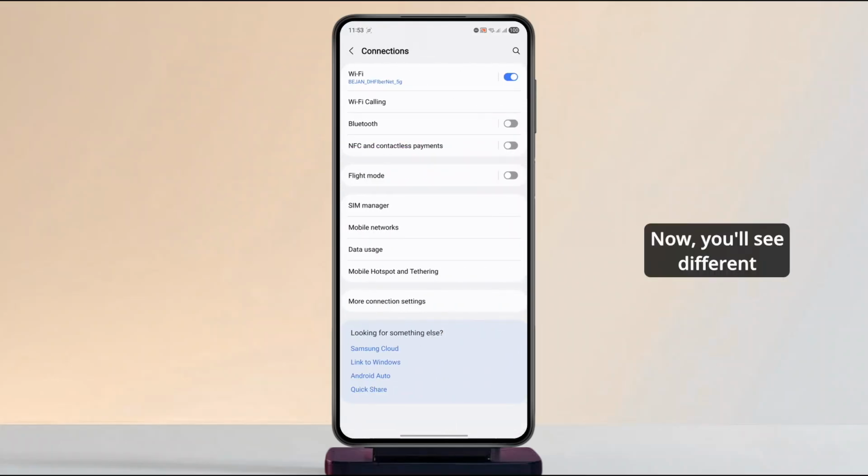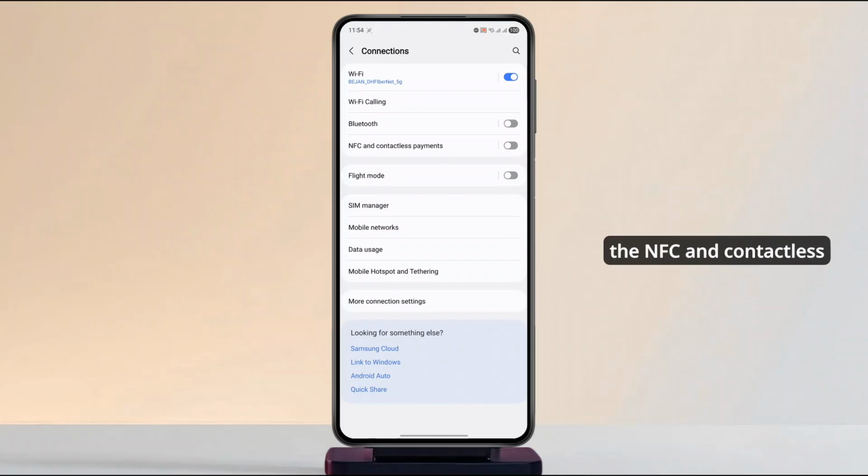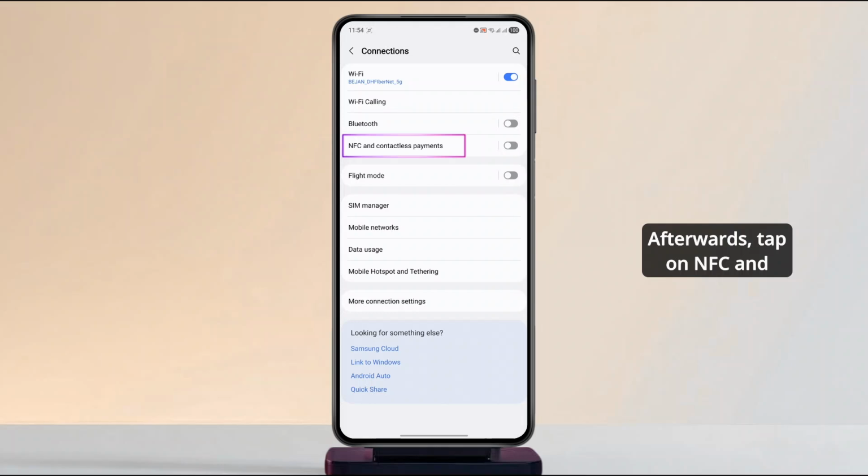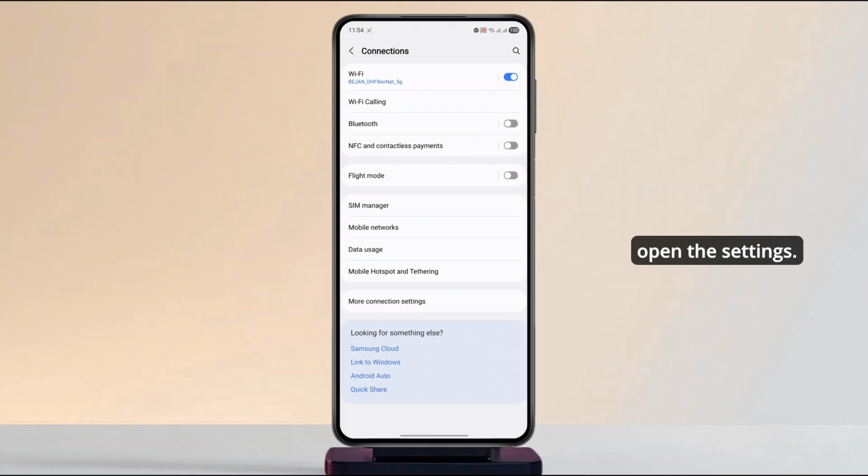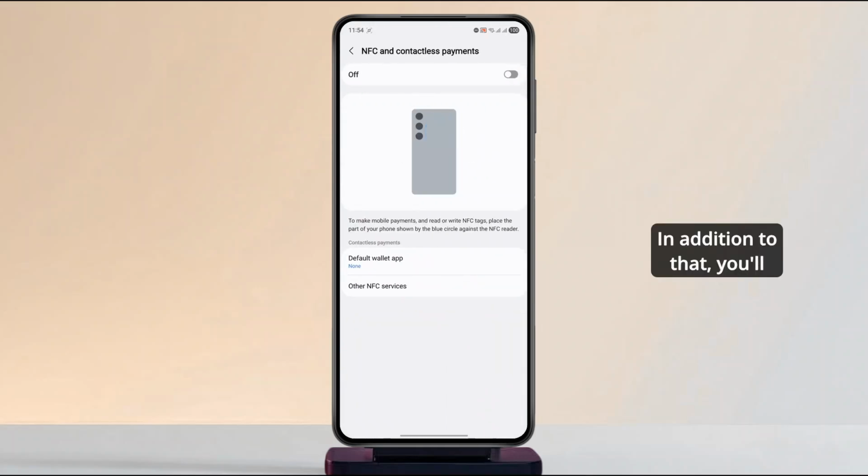Now, you'll see different connection options like Wi-Fi, Bluetooth, and more. Moving forward, look for the NFC and contactless payments option in the list. Afterwards, tap on NFC and contactless payments to open the settings. In addition to that, you'll see a toggle switch next to NFC at the top.